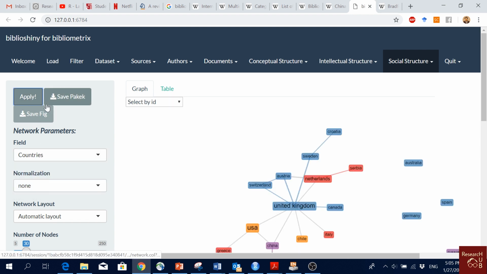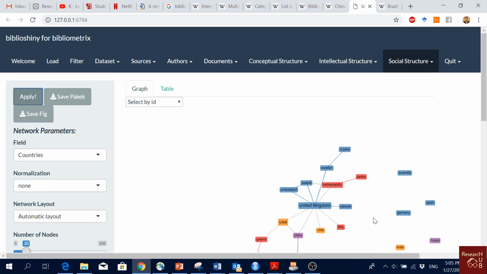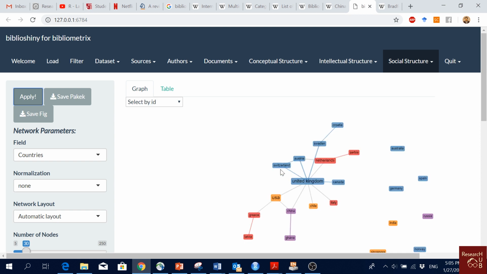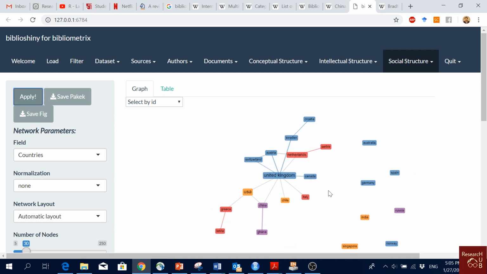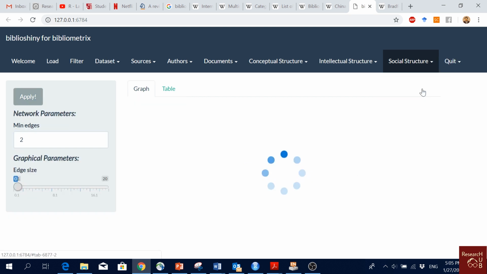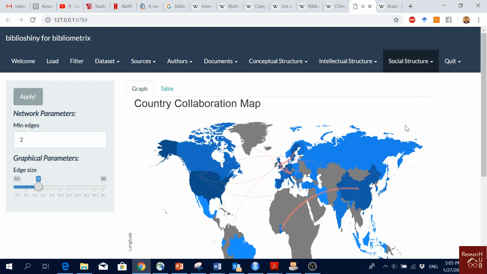We can also see it for countries. Okay, so here you see United Kingdom is collaborating with these countries, and then Netherlands with Serbia, with Greece. I think this is a fantastic tool actually to map the research field. And then the last thing, we have world map collaboration. So this collaboration thing, we can show it in the world map.